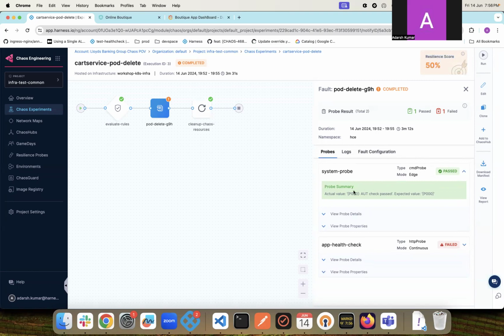This is because we have added two probes, two validations as part of our hypothesis, and one of the validations passed and one of them failed. That means for whatever hypothesis we have created, this experiment is 50% resilient. Your application is 50% resilient for the scenario, hypothesis, or validation you have created. So basically the resiliency score depends on how many probes you have added and how many of them passed.